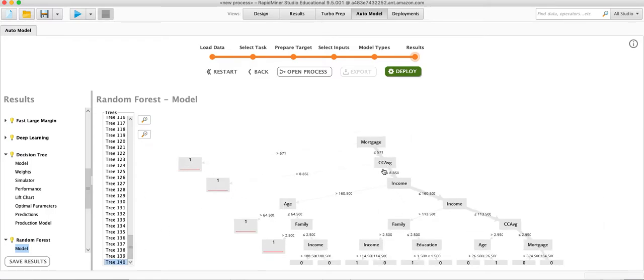The way that works is the algorithm takes the data, it runs each observation through 140 different tests, and then it takes the results of those tests and basically does the average. Whichever classification has the most entries wins, so either 1 or 0.